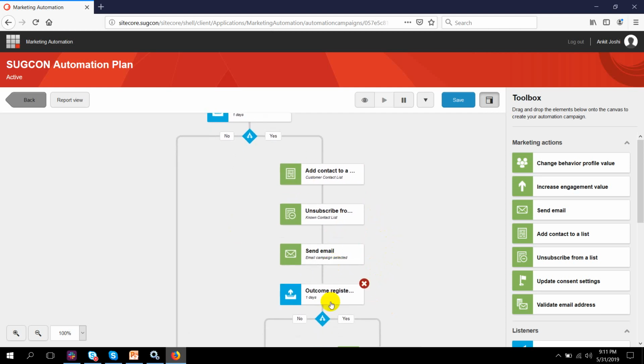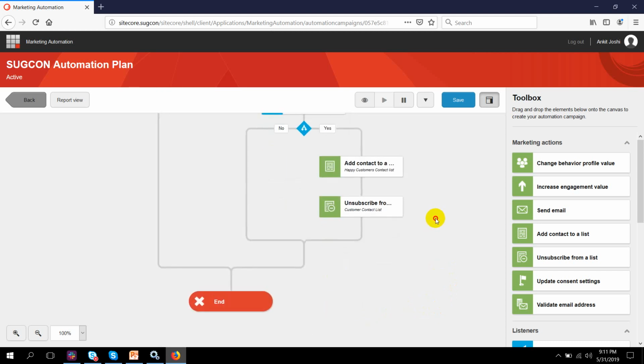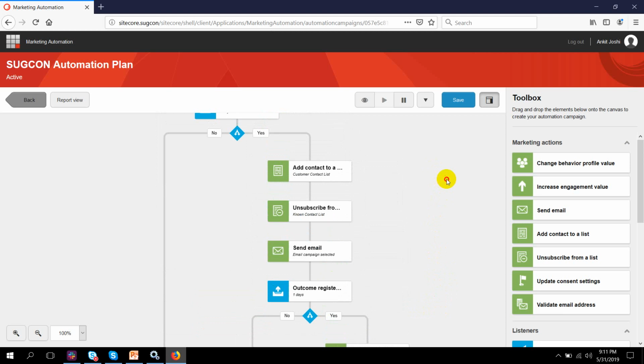Then we send an email, and again we check for one more outcome, whether the user has become a happy customer or not. If the user has become a happy customer, then that user contact gets added to the happy customer contact list, and it gets removed from the customer contact list. And then finally the flow ends, right?